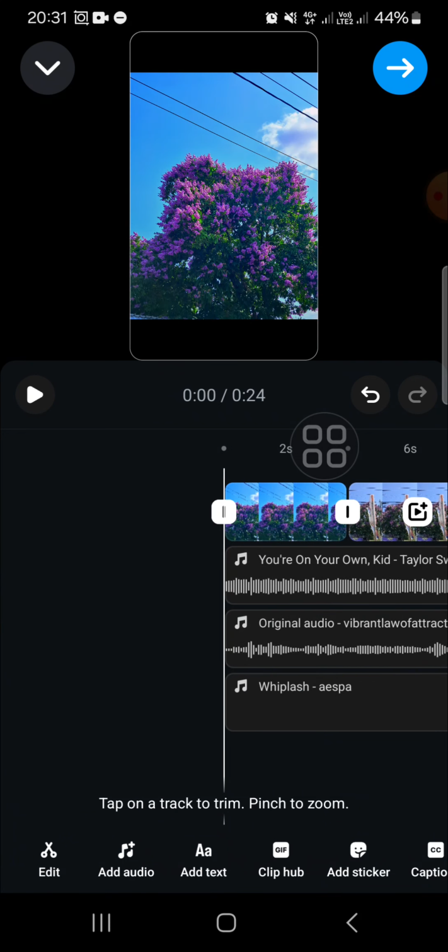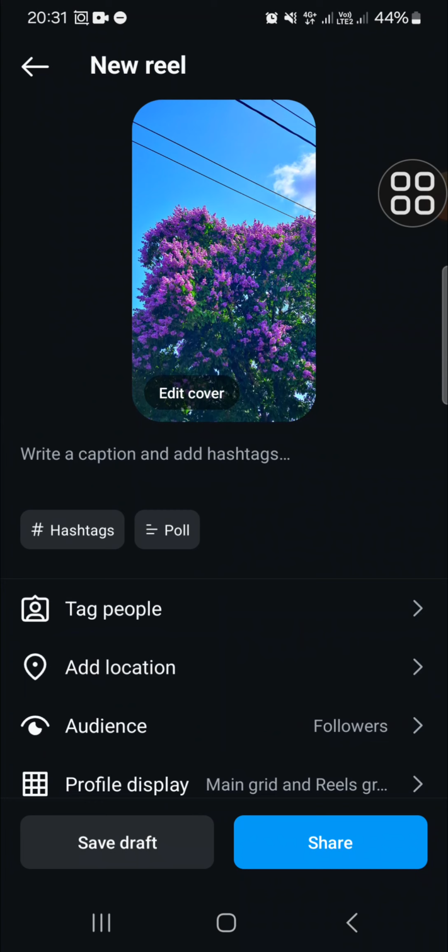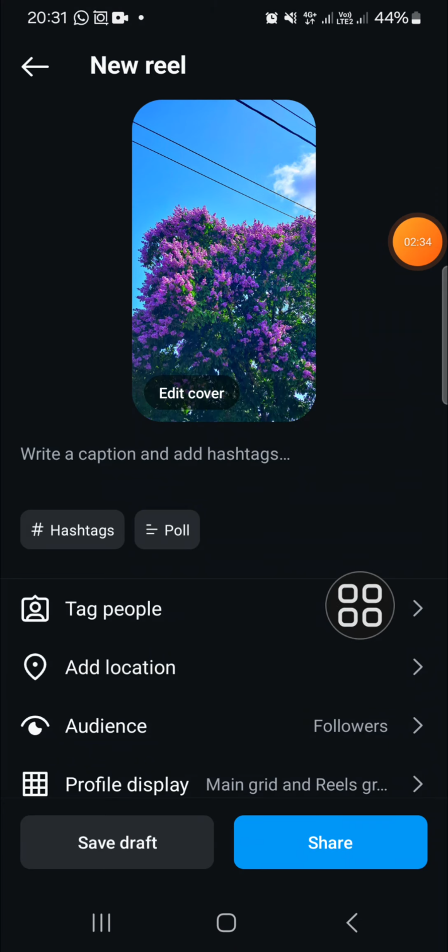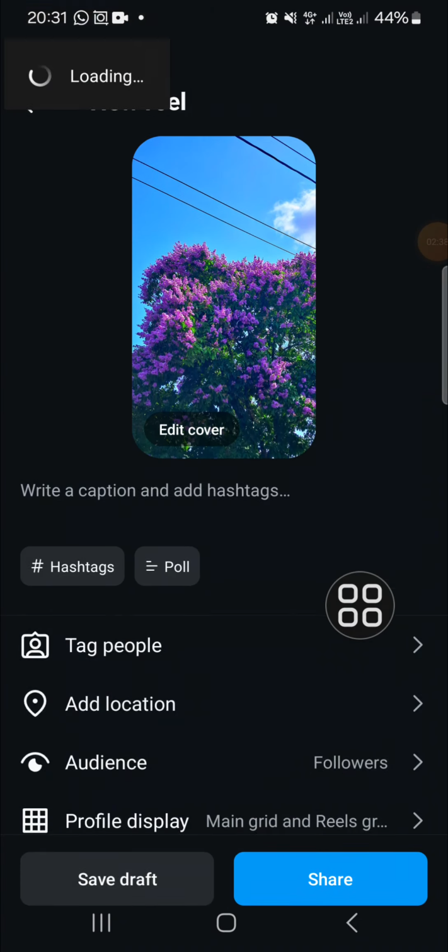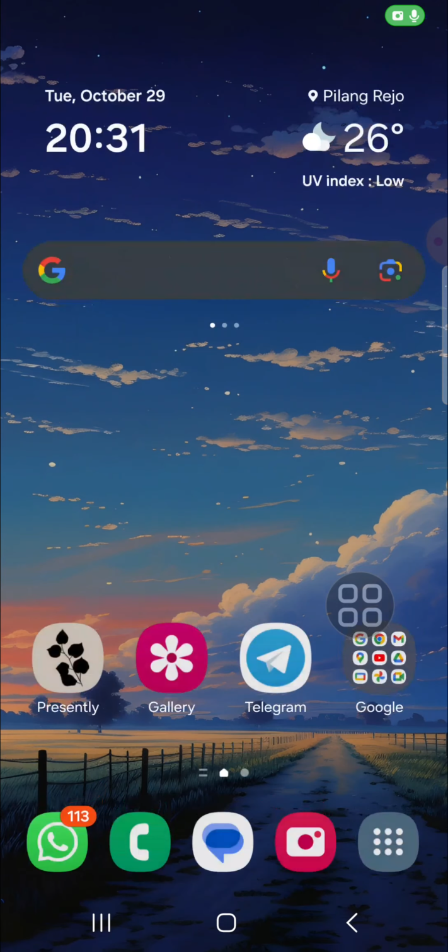That's easy, right? And once you're done adding the music, you can click on this next icon. And then you can click on share to share your Instagram reel to your friends. I'm just going to save it as draft. Okay guys, and that's all the way to add multiple audios or music to our Instagram reel.